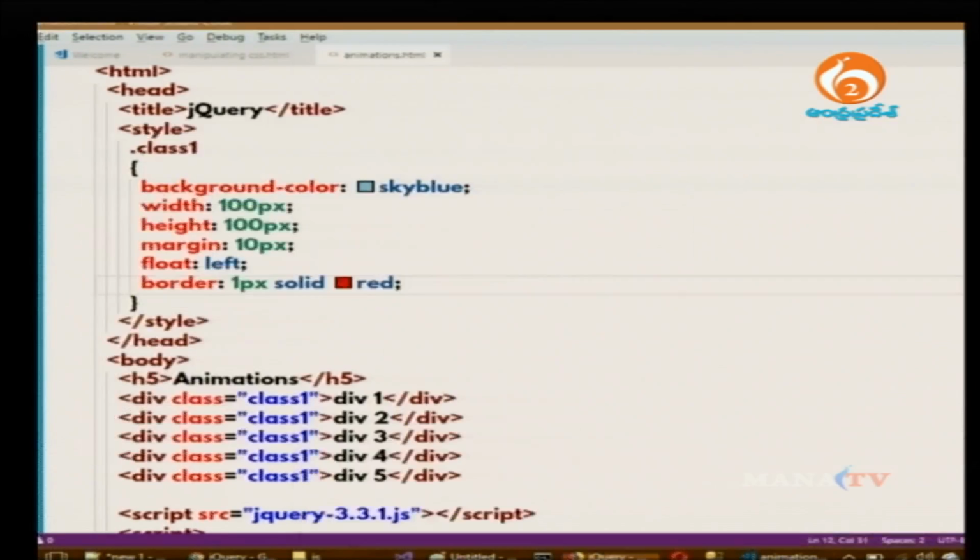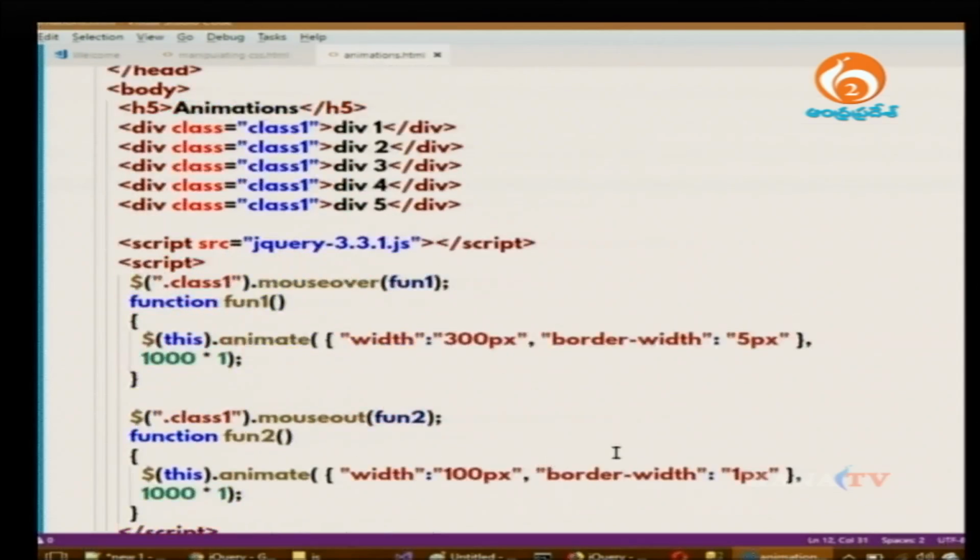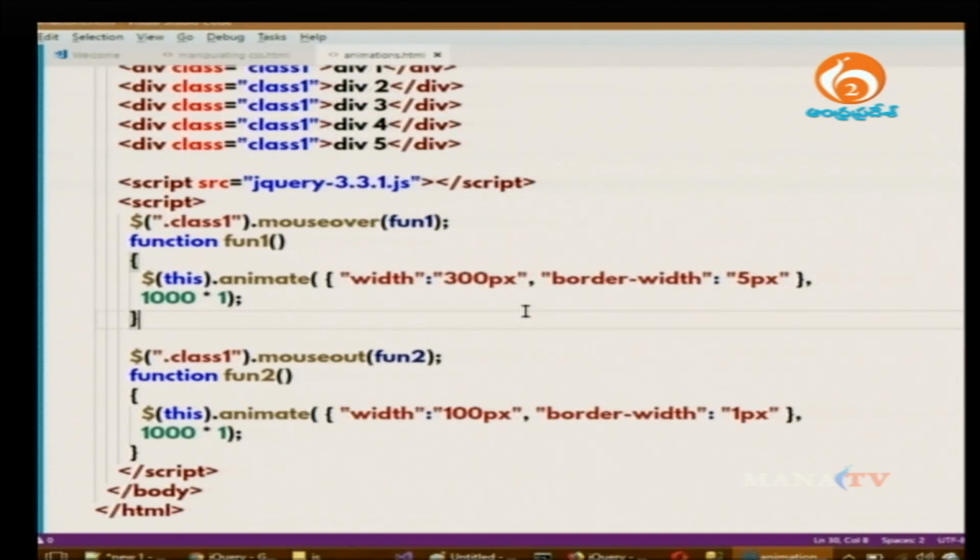So, like this, based on the mouse over, we can apply the animation. What we can try to understand is that animation is all about how we change the CSS property value gradually, either width property, height property, any number based or color based properties only we can perform animation. So, we have understood about manipulating CSS, manipulating attributes and animations today.